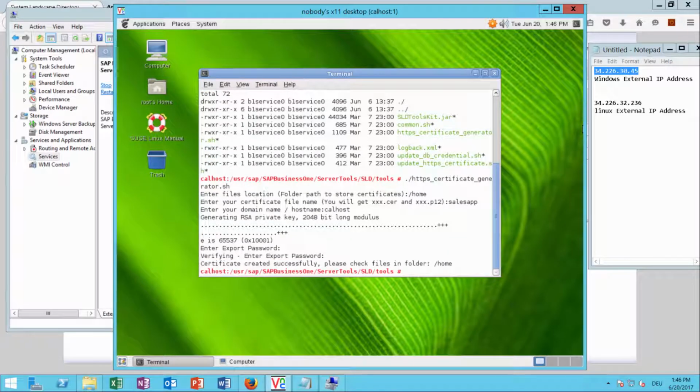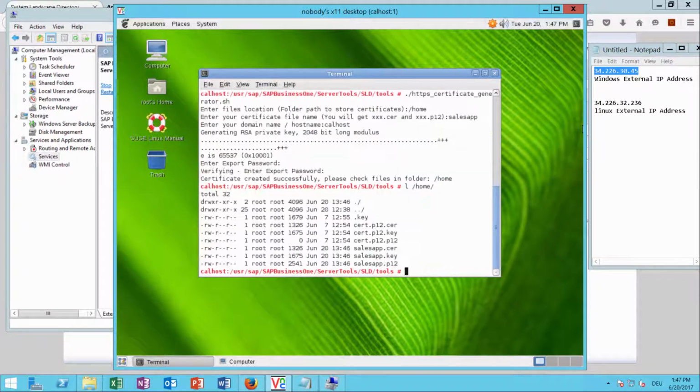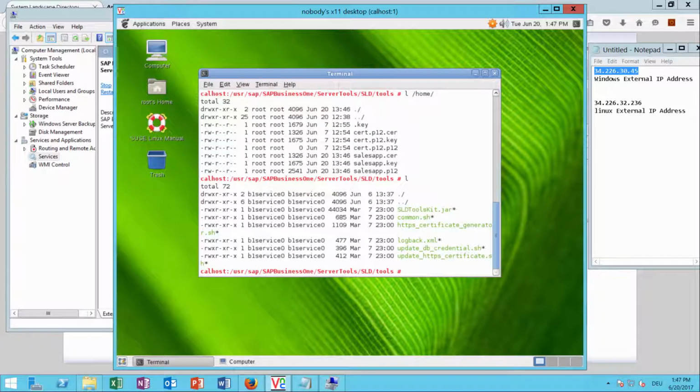Okay, so this is done, and we can also have a quick look. There are these sales app.cer files and so on. Okay, as a next step, I will just give you a quick hint here, a tip or best practice.